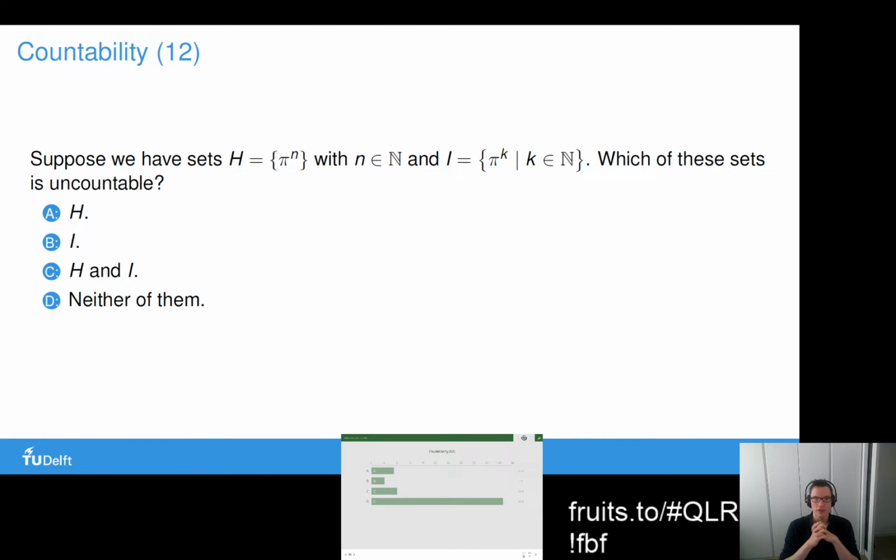If it contains only one element, it's finite, and therefore it's countable. So H is definitely countable. And for I, there is a bijection from n to I, namely for 0 take pi to the power 0, for 1 take pi to the power 1, and so on. Indeed, Quirky has also put it: pi to the power x is simply a bijection, proving it's countable.